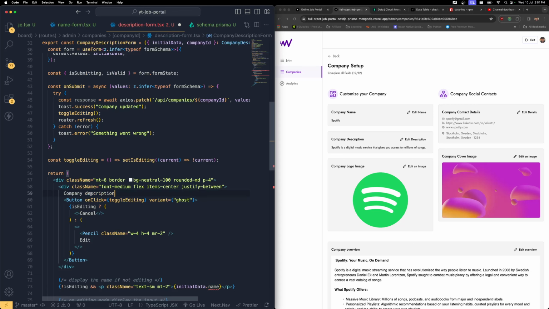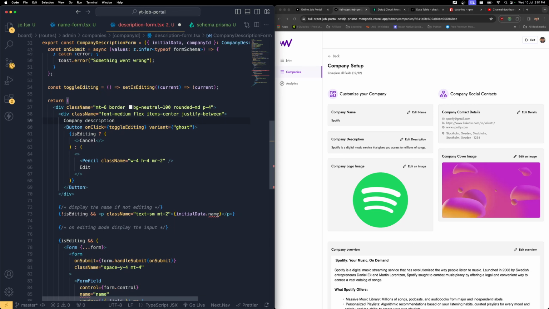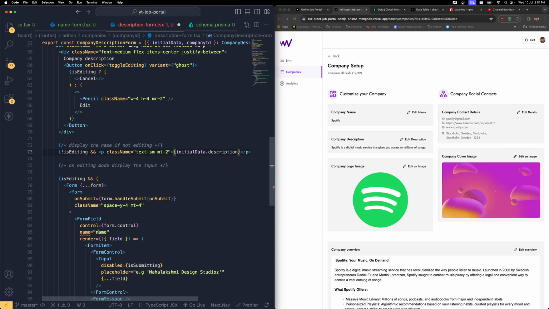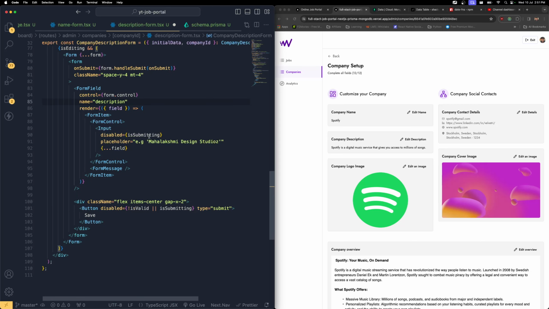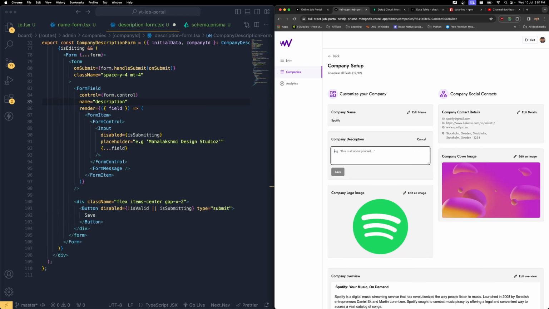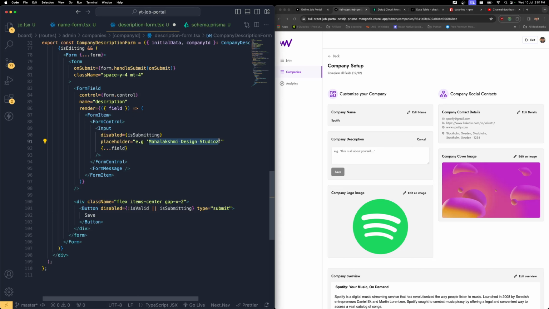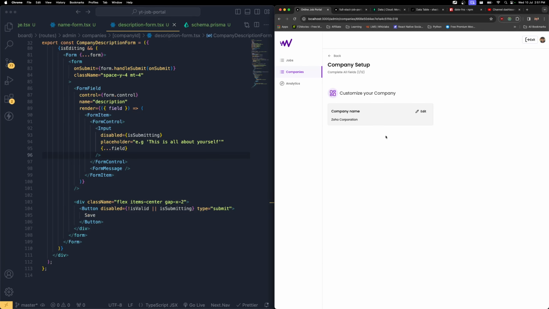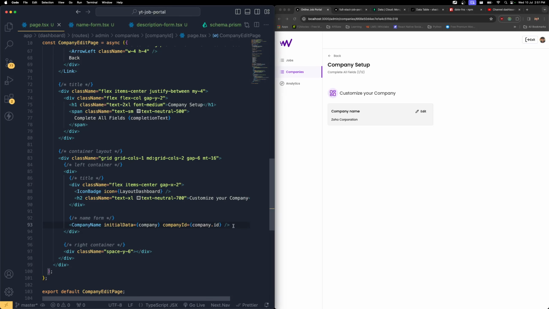And this is going to be company description. Here also company description. This name field is going to be company description, and if you check it out over here, what is the placeholder? This is all about yourself. So here we just need to say this is all about yourself, something like that. So save these changes. Now you should be able to see nothing because we haven't added that straight away over here. This is going to be the description form.